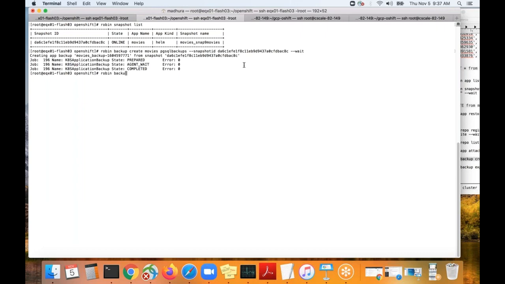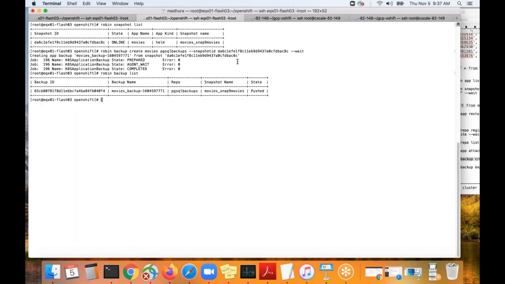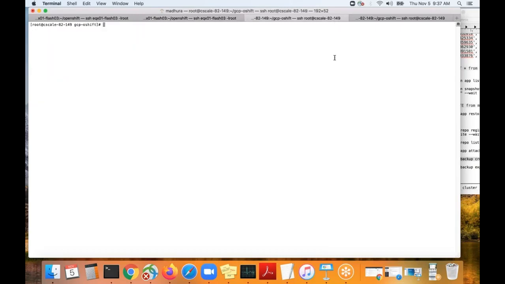Let's do Robin backup list. Okay, this is my backup ID. What we're going to do with this backup ID is use it to create the exact same app as we had created on this cluster, on our target cluster. For the purpose of this demo, I'm going to use another cluster, a GCP cluster, just to show you that we can move data across clouds without any vendor locking. So this is my GCP cluster. Let me show you what all I have here.